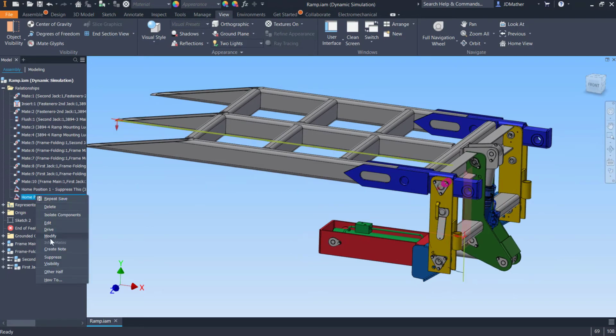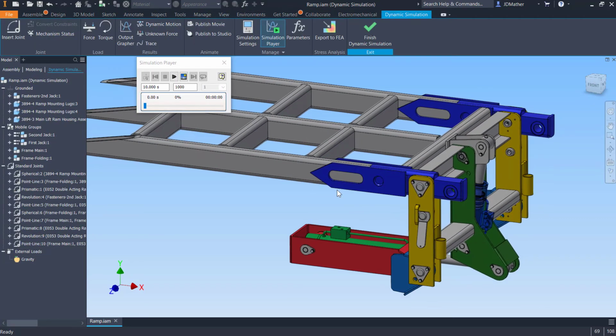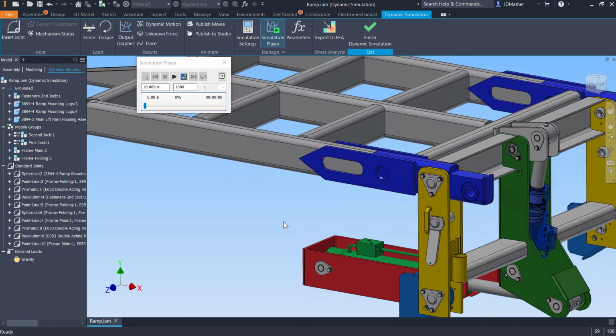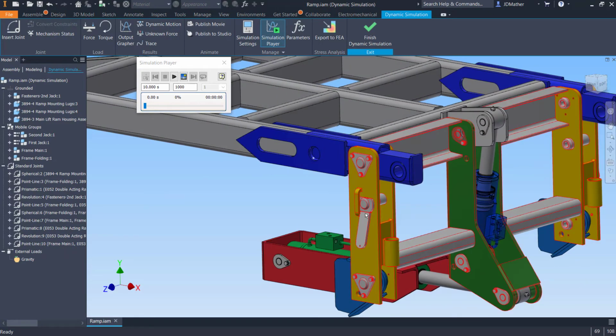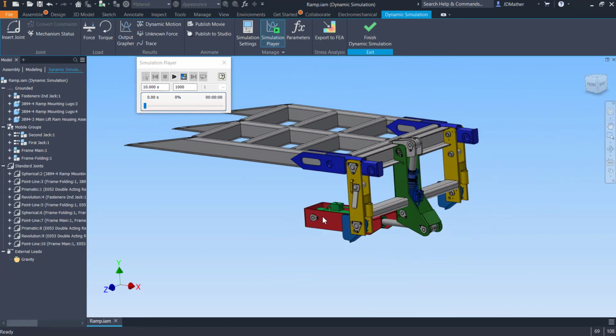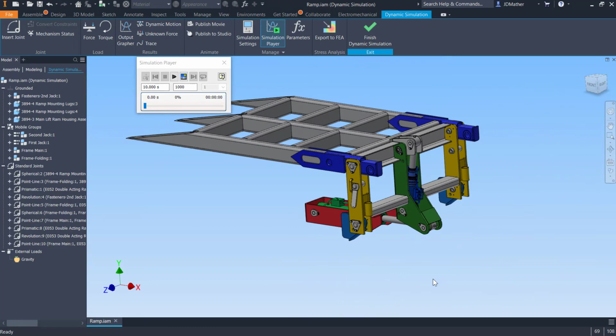So I'll right click and suppress this one. I'll suppress this one. I'll go back to dynamic simulation. So I want to lift this piece up. In the real world, the operator would pull out this pin, and there's a pin over on the other side. They'd pull out those two pins, lift up this part of the frame, put those two pins back in to hold these together, and then they would lower it all down to the ground.